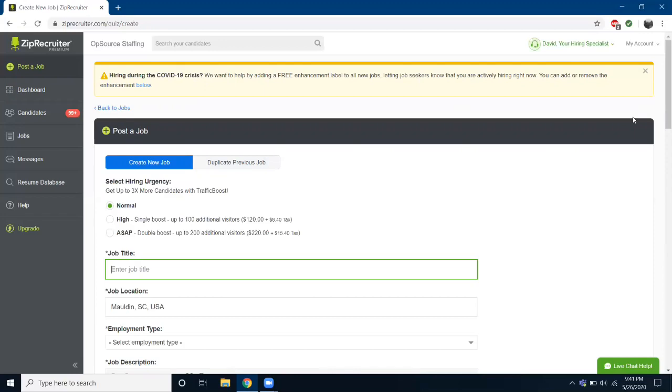So creating a new job, you're going to first select the hiring urgency. I would say 99% of the time, you're going to go with normal. The other times, the high urgency and the ASAP, it's going to require a higher level clearance to set that up. So go with normal.